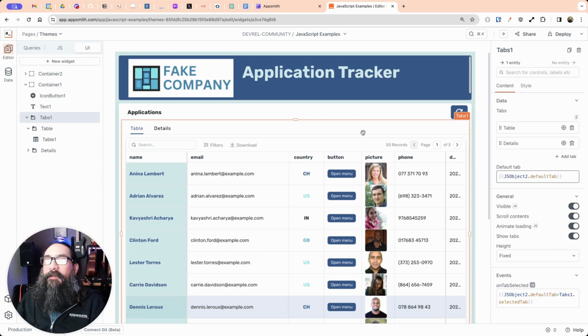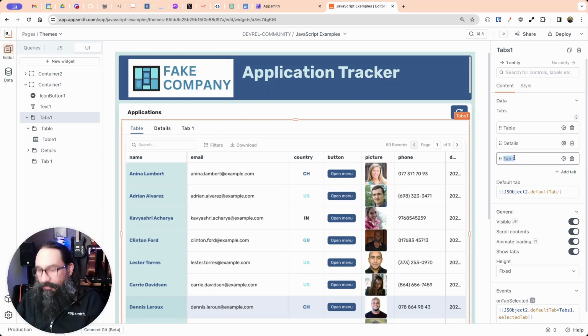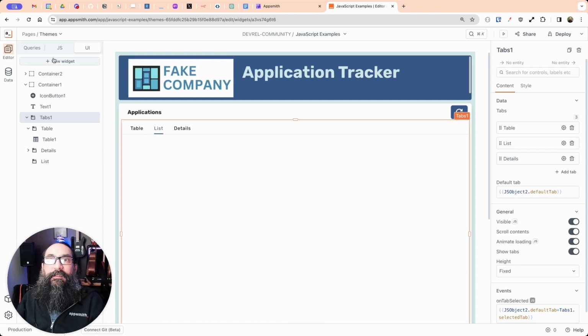Okay, next, I'm going to add another tab, and we're going to do something similar to this, but with a list widget so that we've got more room to work and a little more flexibility on the layout instead of everything being in one row. So I'll add a new tab, call this list, and we'll go here and add a list.